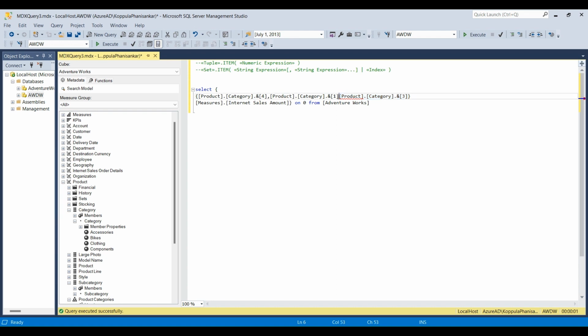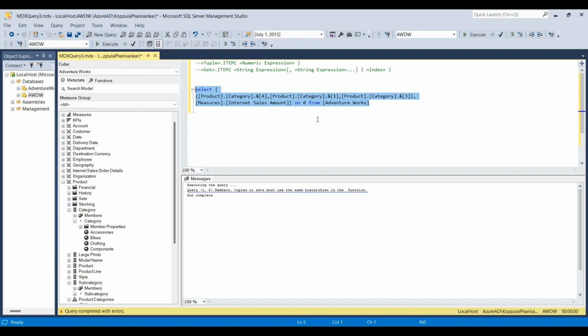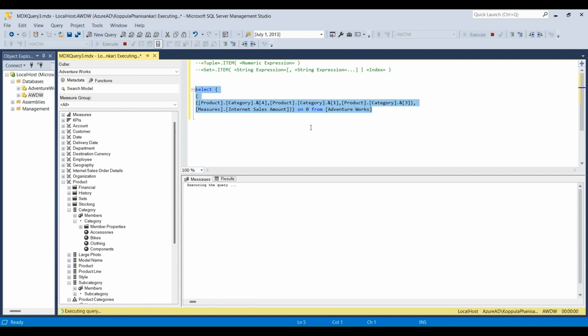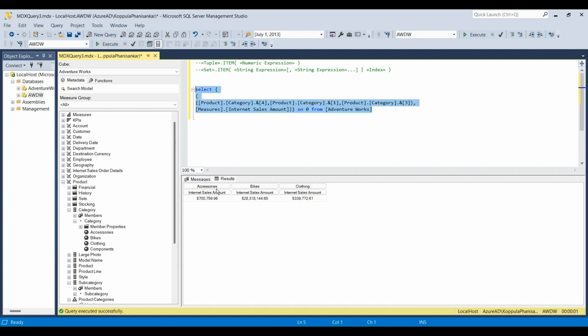I want to write it this way and slice my internet sales, and then execute. Let's see what will happen. It will fail, obviously, because internet sales and product category are not from the same hierarchy. So what I do is convert them into one tuple. This is the tuple. Now when I execute it, I get my internet sales data for the three categories.